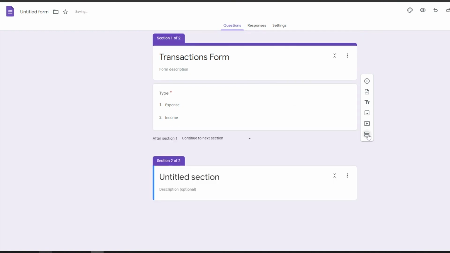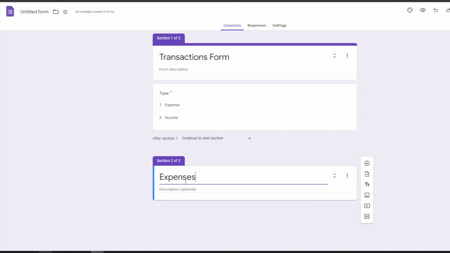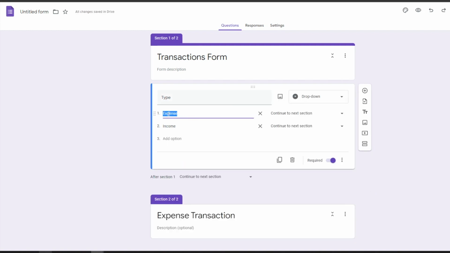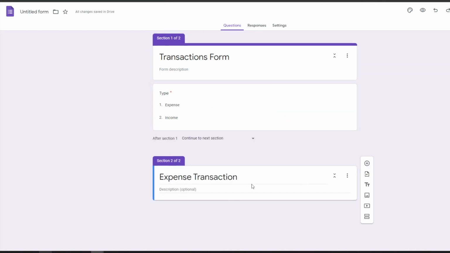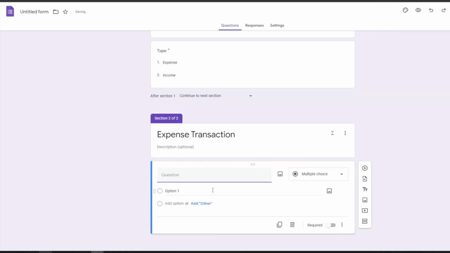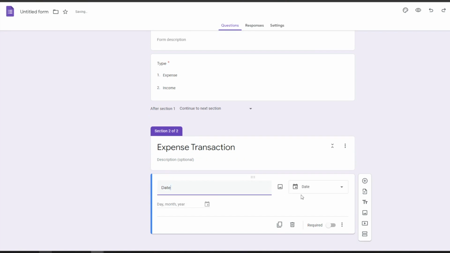So I'm going to add the first section, and we're going to make this one the expenses section. So then when we hit expense, we want it to go to expense transaction. Okay, so here we are on the expense transaction. We're going to add a question, and the first question is going to be the date. So Google Forms automatically changes it to date, and we're going to make it required.